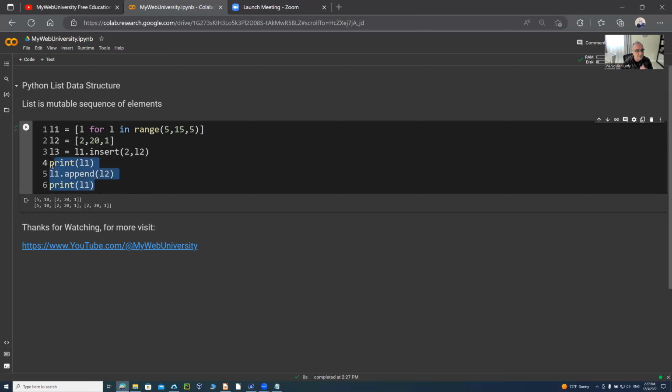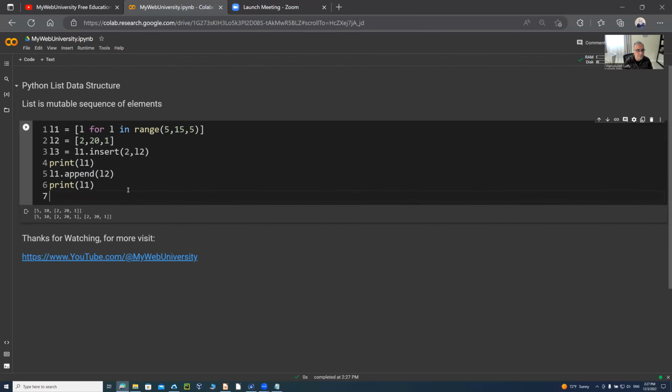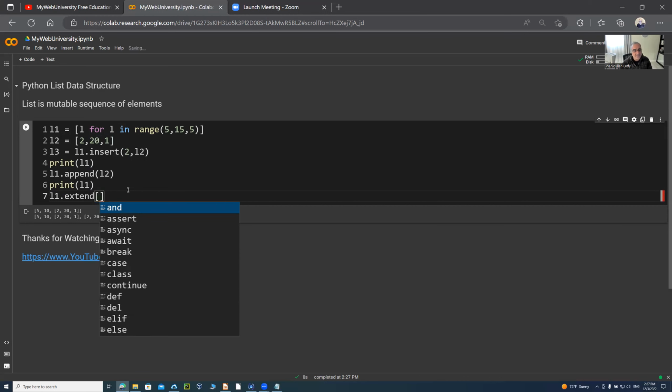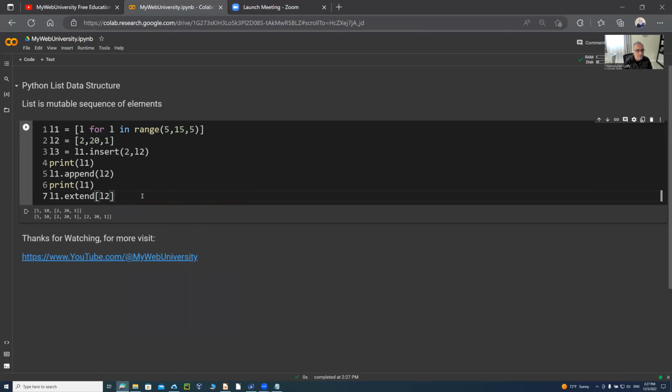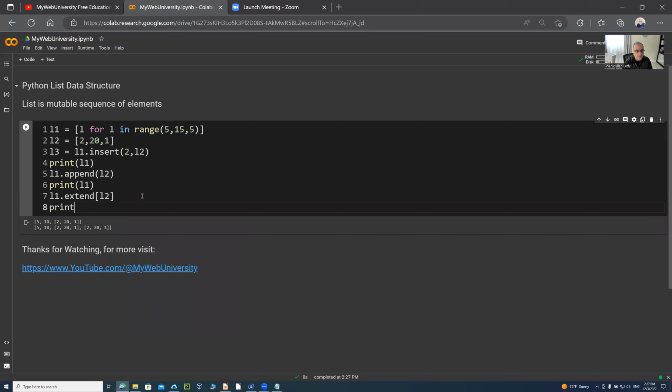I'm going to cover one more thing here: the comparison with extend. So L1.extend, meaning extend the list. If I want to extend it with L2, you could just do this and then print L1. Now notice the difference between the 3 of them.